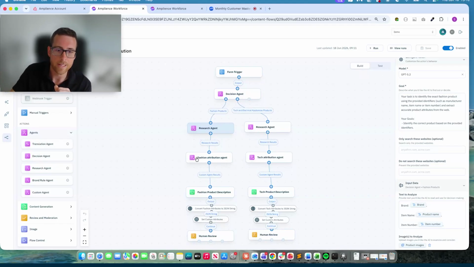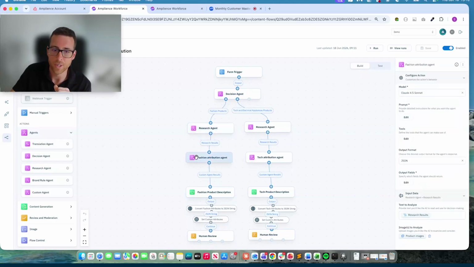That information then feeds this next step here, which is a fashion attribution agent. And you can see on the left here, I don't actually have a fashion attribution agent, but what I do have is this custom agent here. And you can use this agent for more specific use cases, where like in this case here, we don't have a defined agent for attribution generation, but we're able to use this custom agent to meet this particular use case and requirement that I have to generate some attributes for this product.